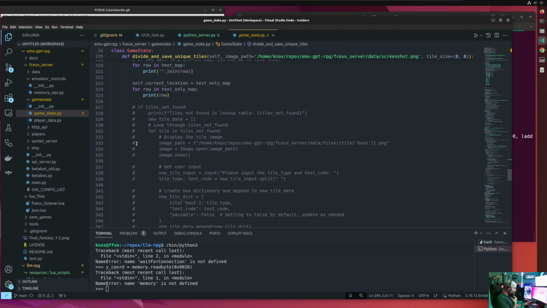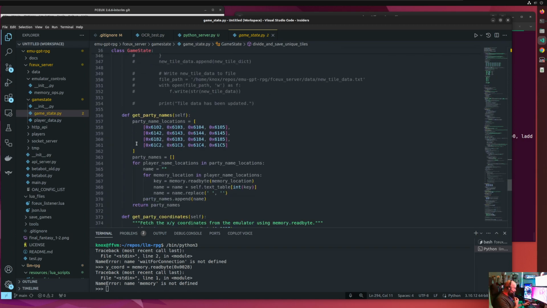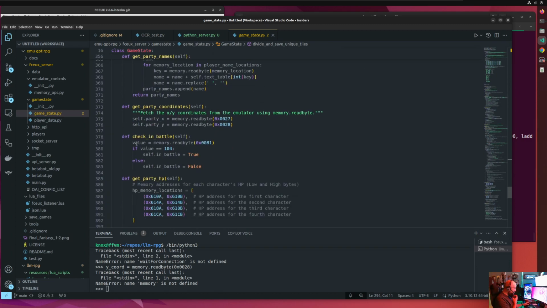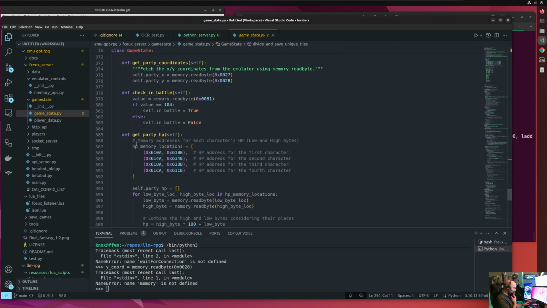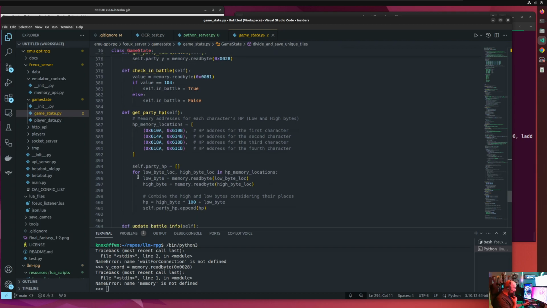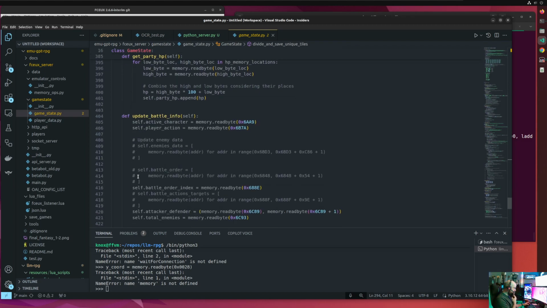Come on, is movement not in here? All right, I think I know how to do this. Oh, good. We've got these though. These would be nice. Get party hit points. We can get our party names and stuff. We could go ahead and grab some of that stuff.